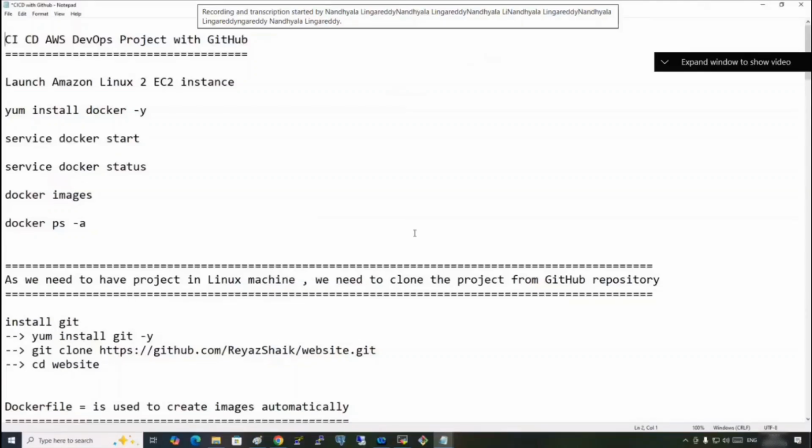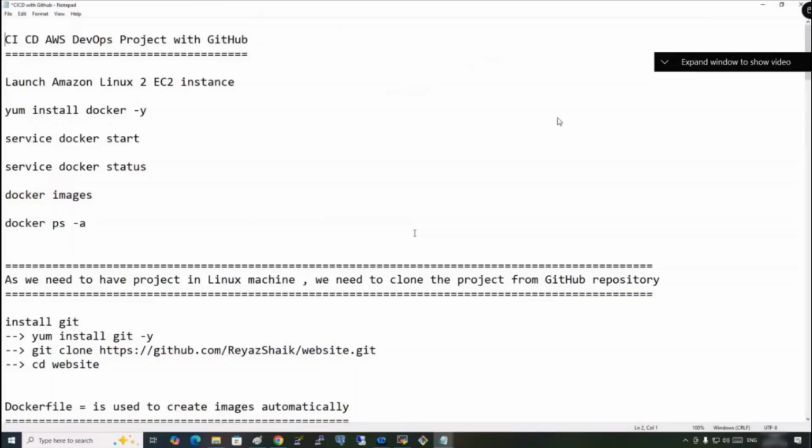ECR. So we'll go to ECR, create a repository, and you will learn how to push the image to ECR from your EC2 instance. Number one, to set up our platform, we'll launch one EC2 instance, install Docker and Git, clone the repository where I have the code, write a Dockerfile, create an image, and start pushing the image to ECR. Once we push that image to ECR, then what do we need to do?